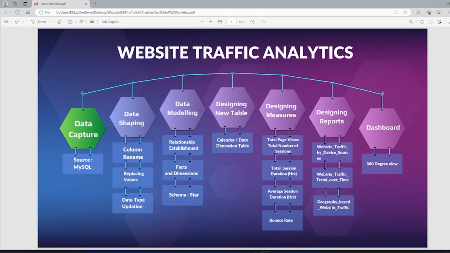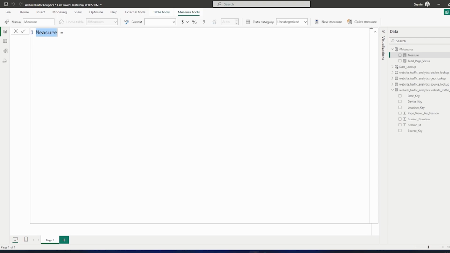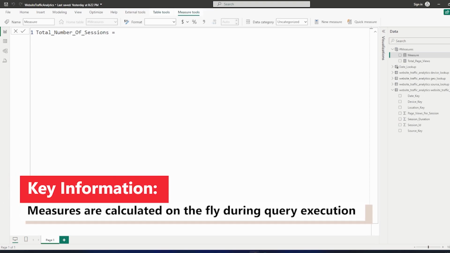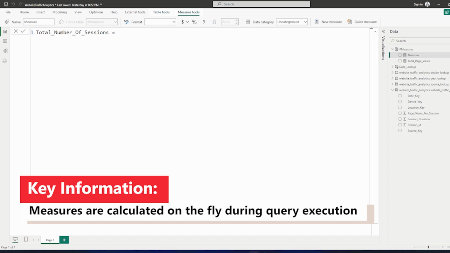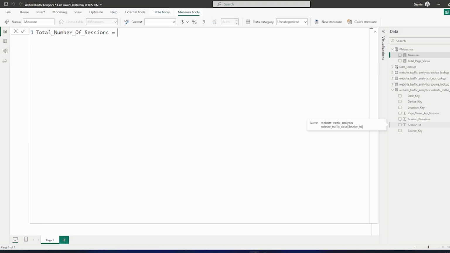The next measure that we need to design is total number of sessions. So we need to design a new measure, total number of sessions. You can mention it like this as well. Now for this, we need to count all the session IDs. There are different session IDs. Each session ID is associated with a specific session. So we need to count all those session IDs.